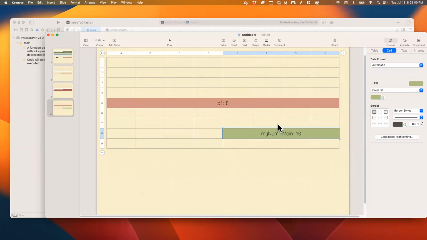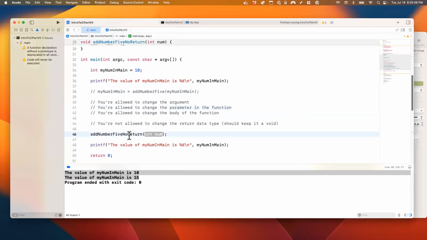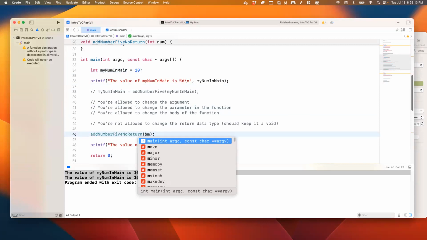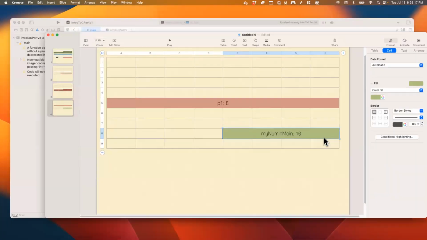So let's change the code so that we're sending the address. Here in my function, I don't want to send my num in main. I want to send the address of my num in main, right? So in this case, it would be kind of 8. That's what I want to send. I want to send the address of my num in main, which is 8.